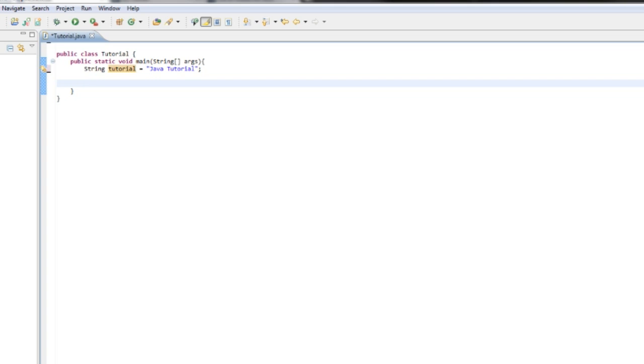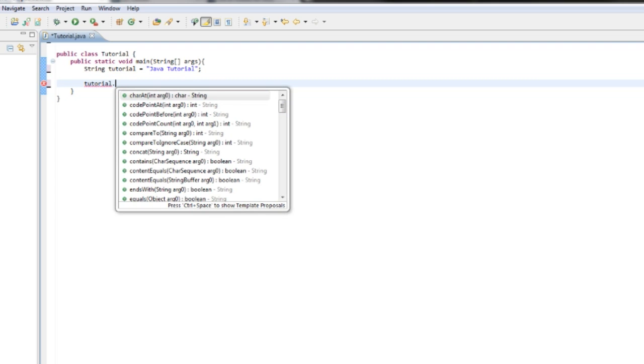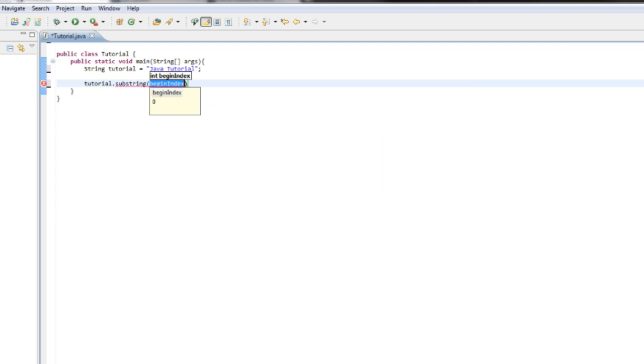So the substring method: you write the variable name, so tutorial dot substring. Here's how the substring works. Whenever Java stores these letters, it indexes them. So the J would be index 0, and then the A is 1, the V is 2, and the A is 3. So it starts at 0 and then goes all the way up until the end of whatever you're writing.